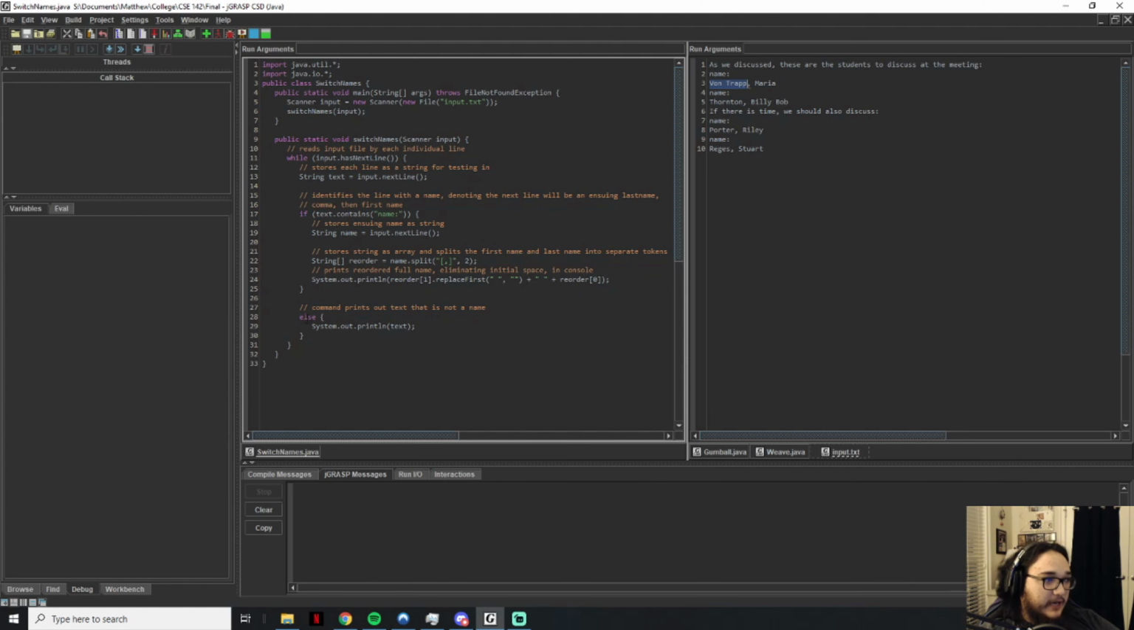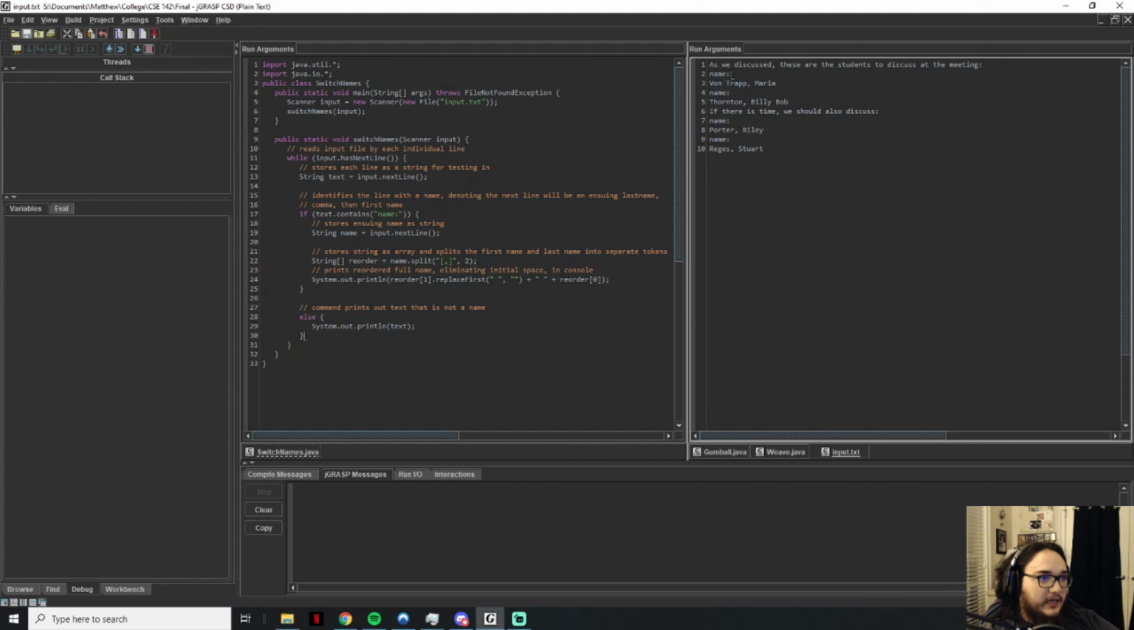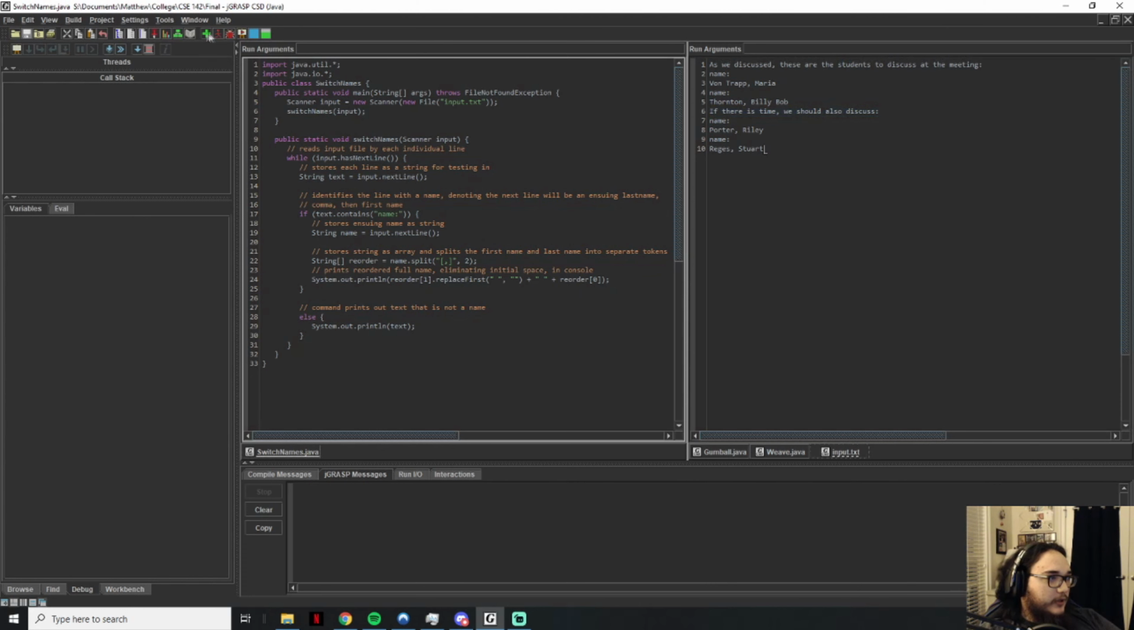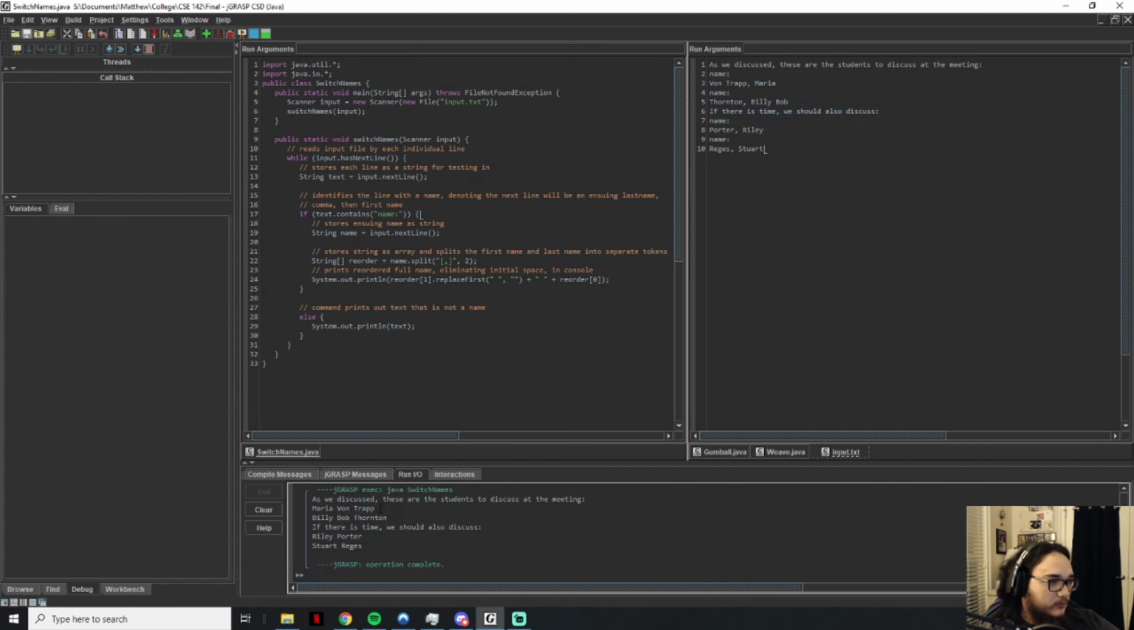After that, the else statement, which is if there's never a name to go through, would essentially just be a system.print.text. So it would print out this little heading right here and this little heading right here. And so when we run the code, it prints out properly.